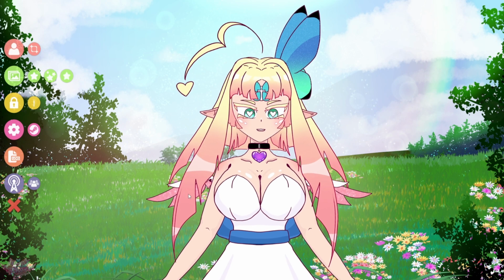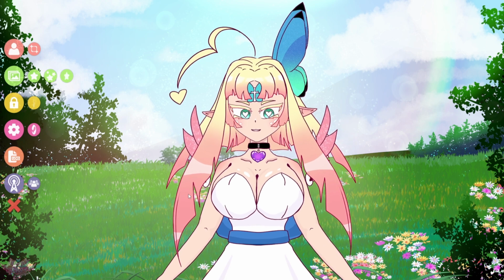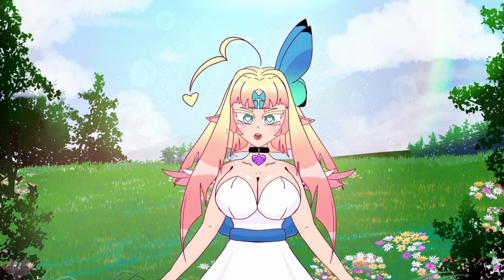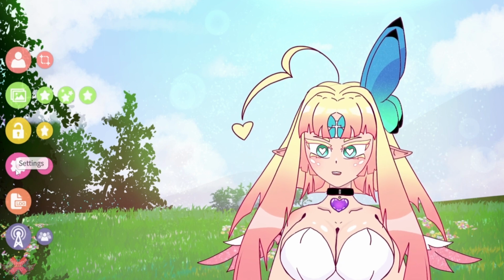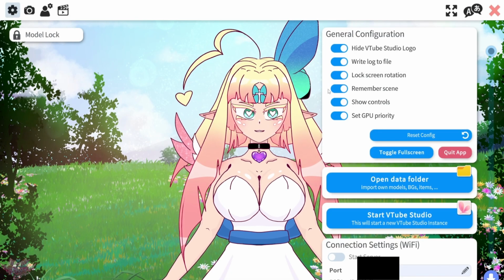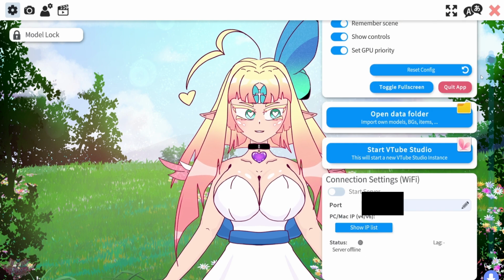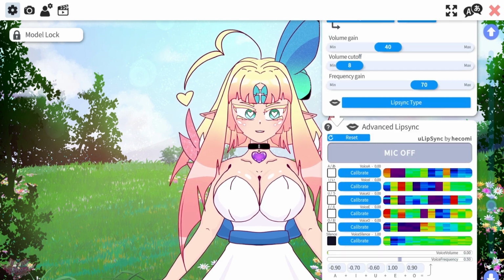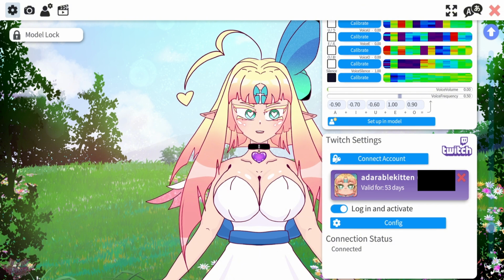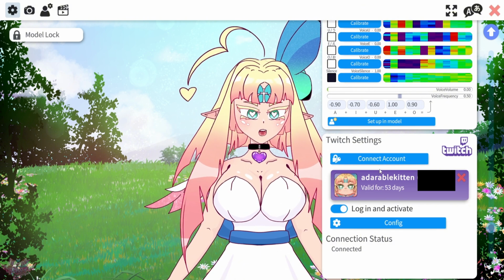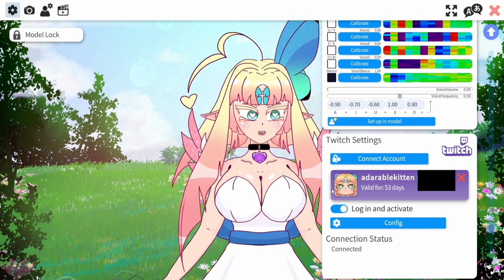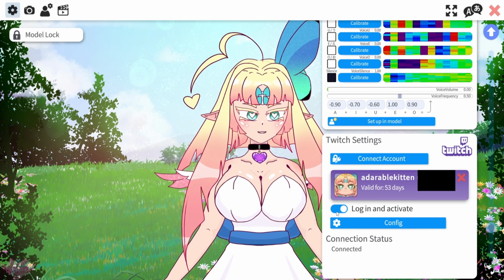Once you do so, you can go back into VTube Studio, where I am right now. So first thing you would want to do is open your menu and go to Settings. And scroll all the way down, and you will see Twitch Settings. Make sure you have your own account connected and your login active.